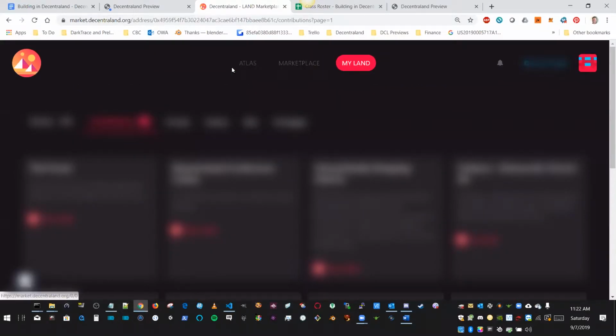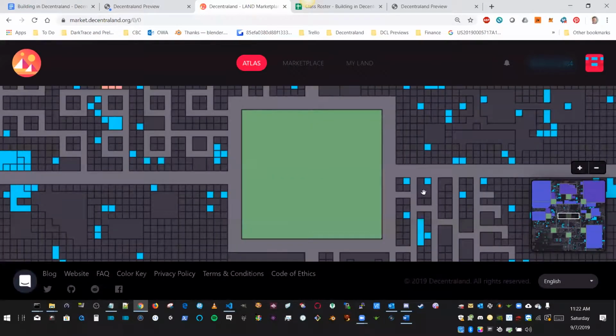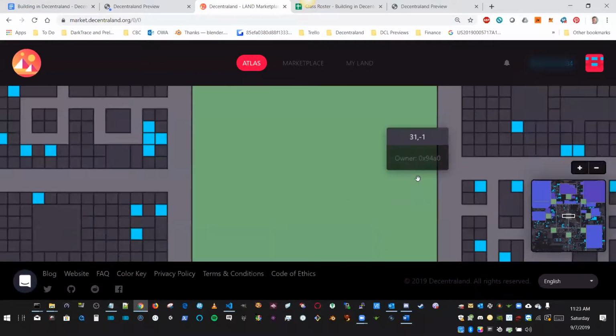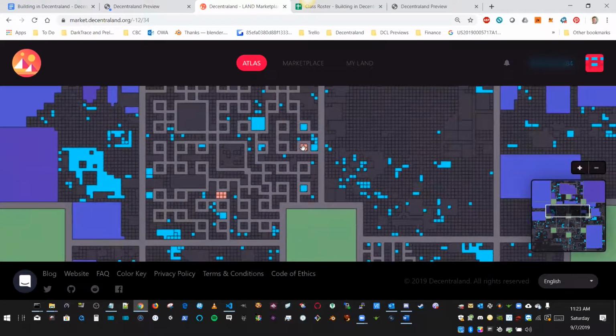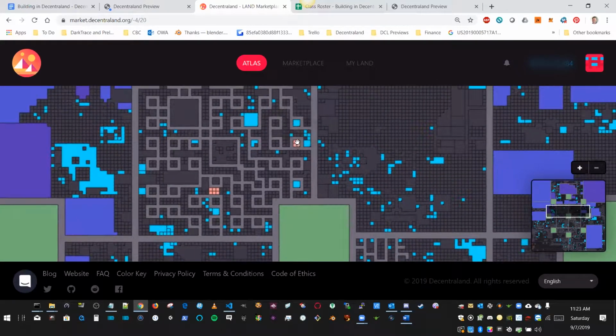One of the reasons this is really useful in this context is that if I wanted to deploy to some of my land, I can find it on the atlas because it's orange when I'm logged in as me. I have a little square of land here. I think I may have already put something on it, but let's make a 4-parcel scene and put it there.